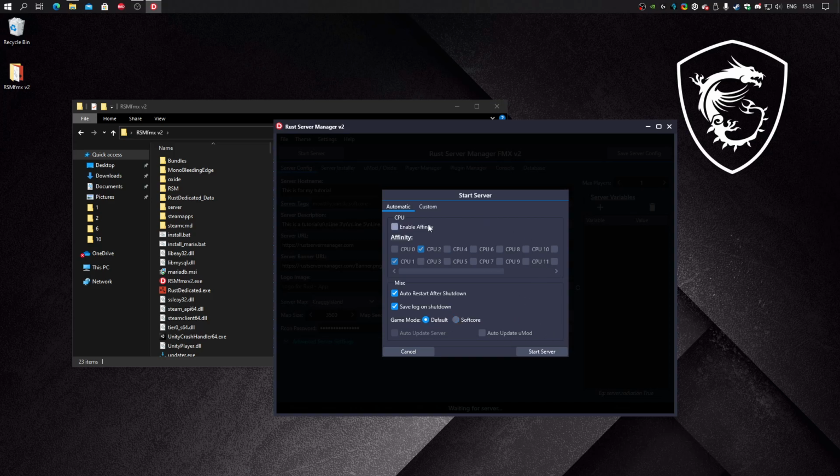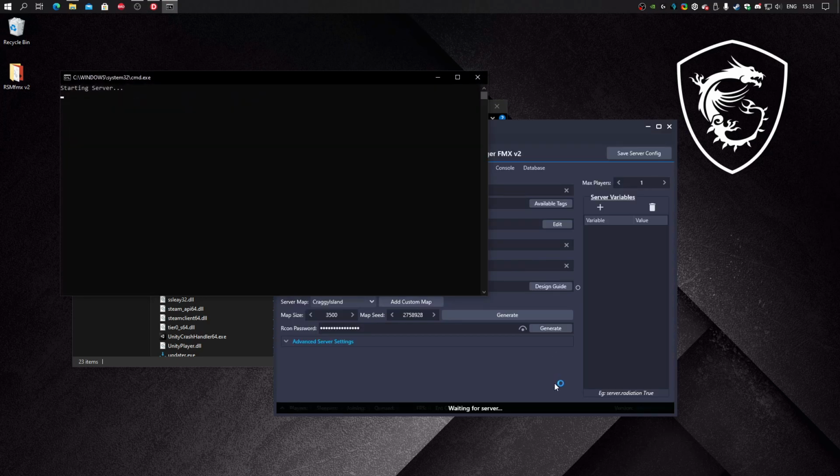Then you get these CPU affinity options. You should only enable this if you have multiple game servers, not multiple Rust servers, just multiple game servers in general running. So you can prioritize CPU usage to each server. A Rust server only uses about 2 of these at a time. So we can just go ahead and click Start Server.